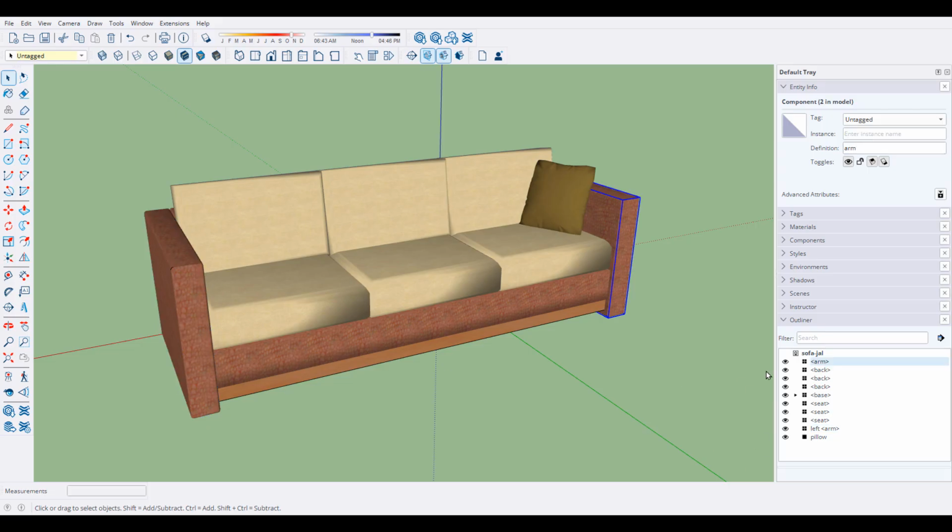This one here is the arm as well. But if I go up to the Entity Info, I can name it right. So the instance is right, but the component's arm. As a matter of fact, it tells me there are two components in the model, which there are. It's the same component, just reversed. Now I can tell the difference, because one will be called left arm, one's going to be called right arm.